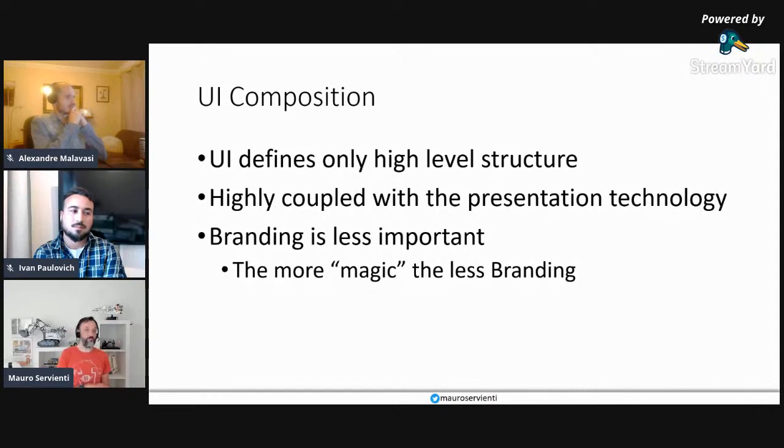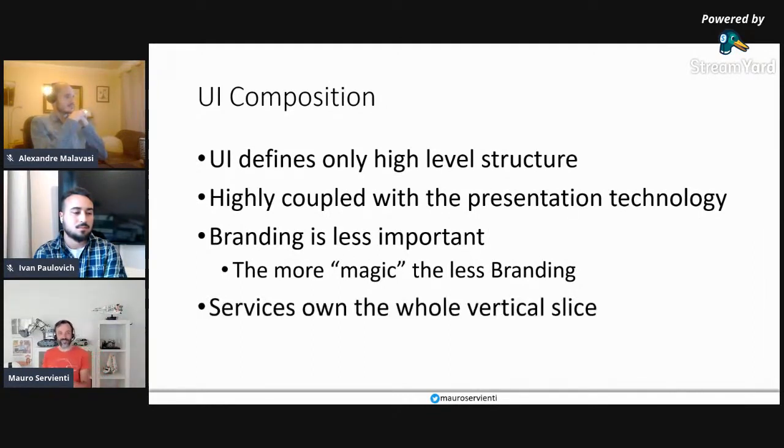Branding is way less important in this case, and the more magic, the less branding. So the more you move to one side of the spectrum or to the other, the more the pendulum swings to the left or to the right, you need less of the other part of the spectrum. And now what happens is that services own the entire vertical slice with UI composition.